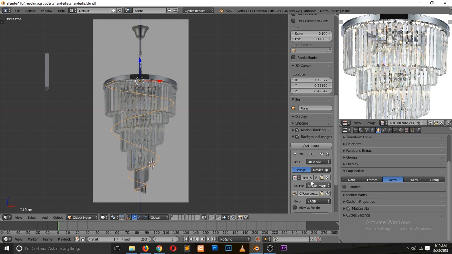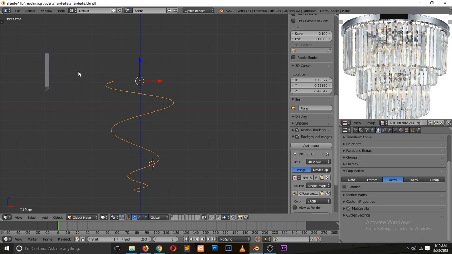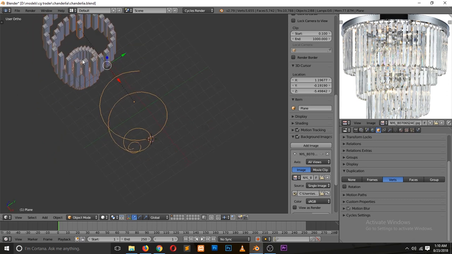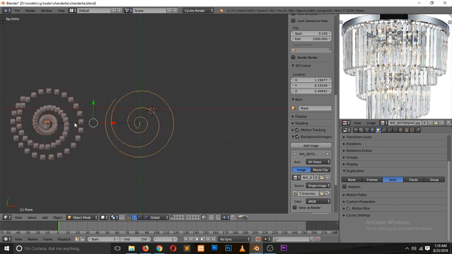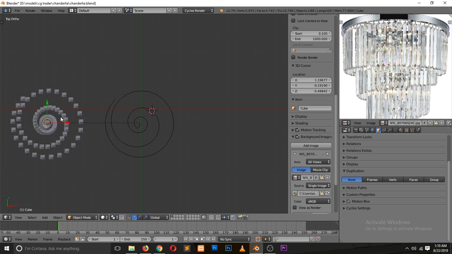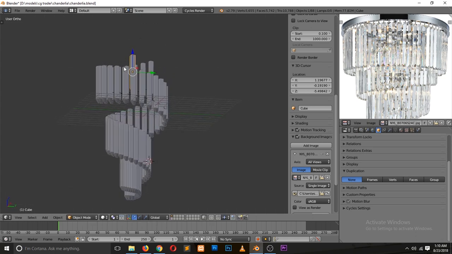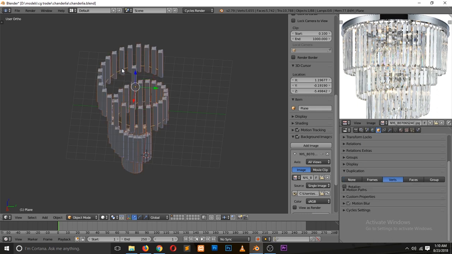So let's first disable the background image so that we see what we're doing. So if we parent this to this, Ctrl P, you can see we have duplicates of this object for every vertex of our object, and we can move this to the center, something like this, and we would have that.